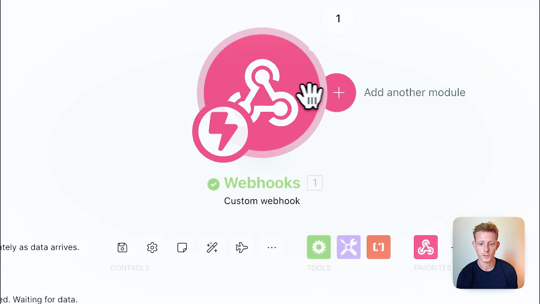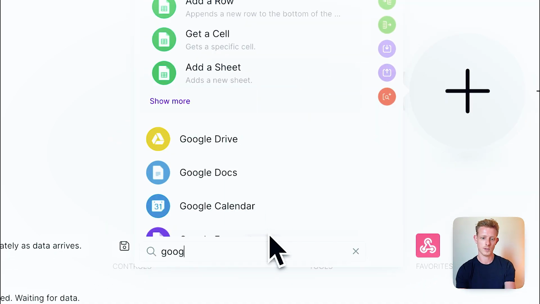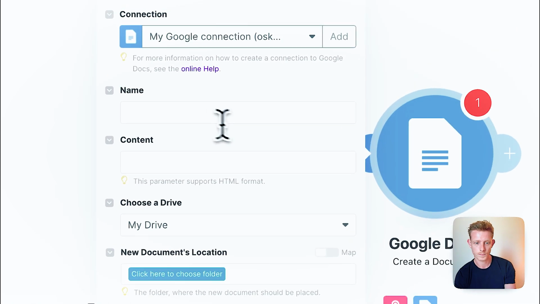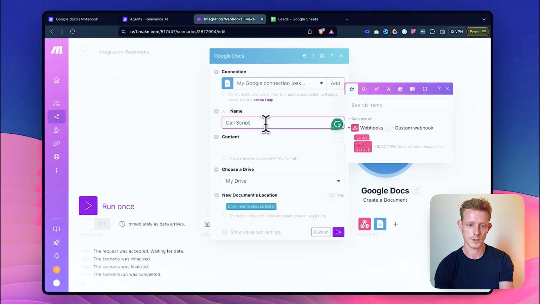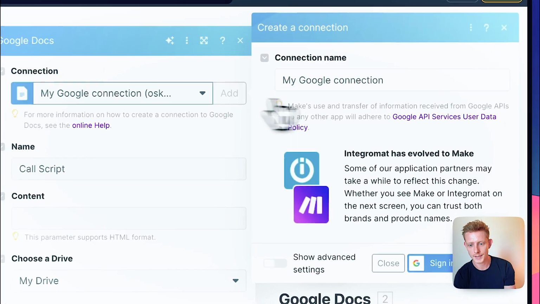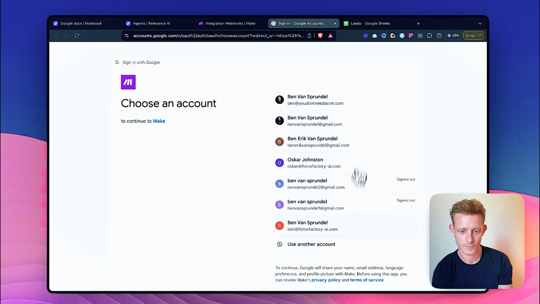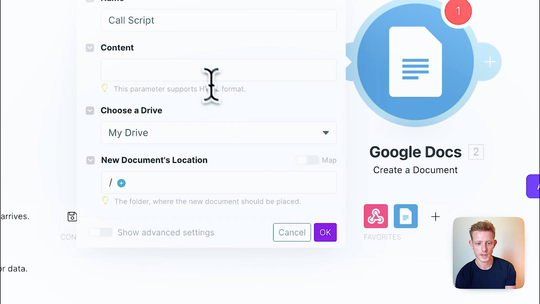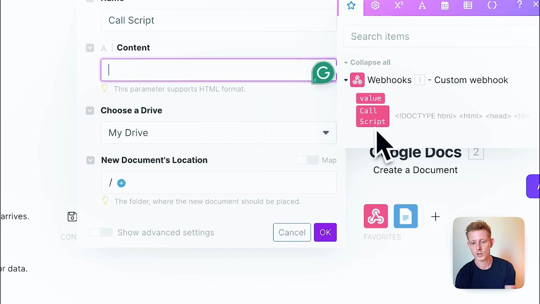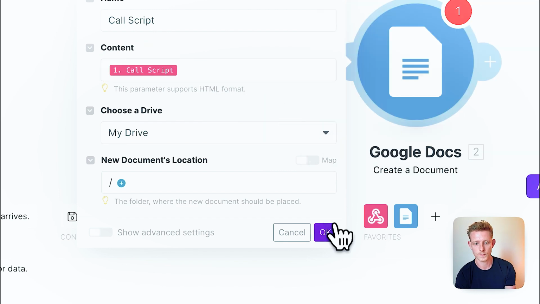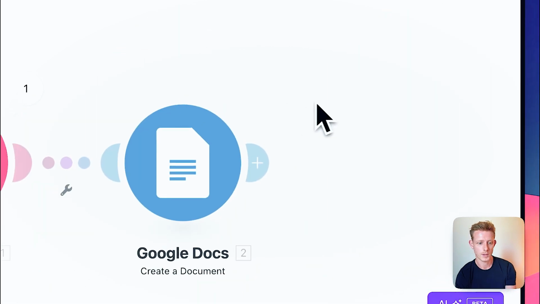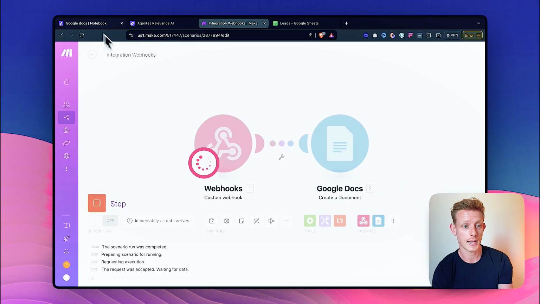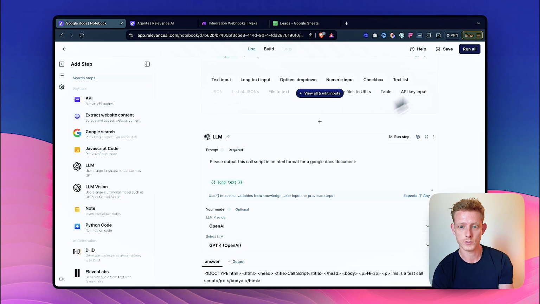We run it. Now all we have to do is add our Google Docs. We're going to create a document. We can call it call script. Actually, I'm going to change my account again. Here in content, we just output the call script variable. And that's it. So now we can run it. And we can go back. And we can now give this one to our agent too. So we're going to save this.